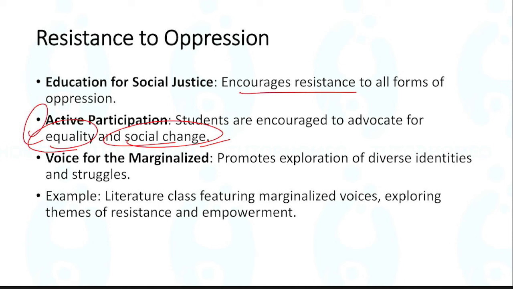Irrespective of any kind of oppression, whether it is happening to them or their neighbor, they will have an understanding of it, and they will be encouraged to resist it. With that, all the marginalized communities will benefit, because it will promote all the diverse identities and struggles. When they are studying social justice, obviously the marginalized communities come into their perspective.